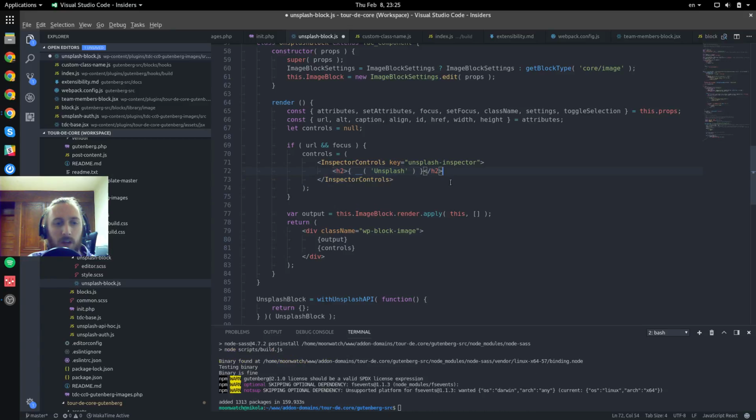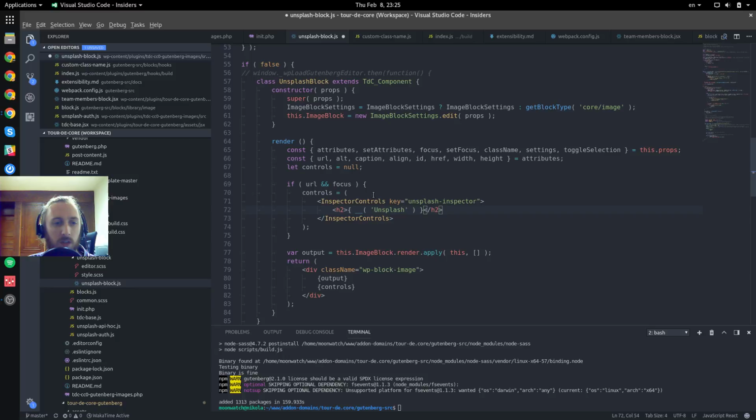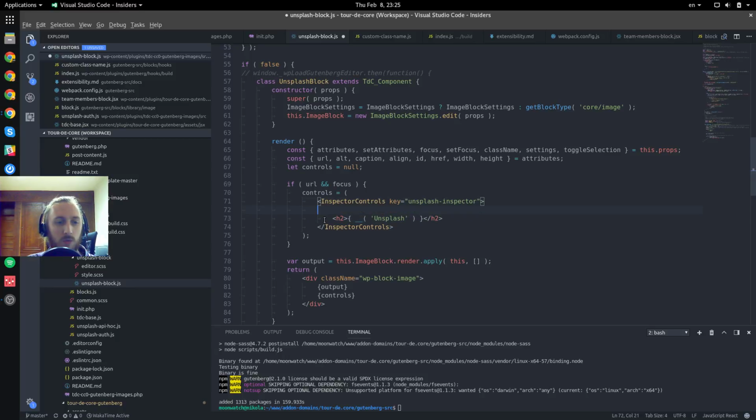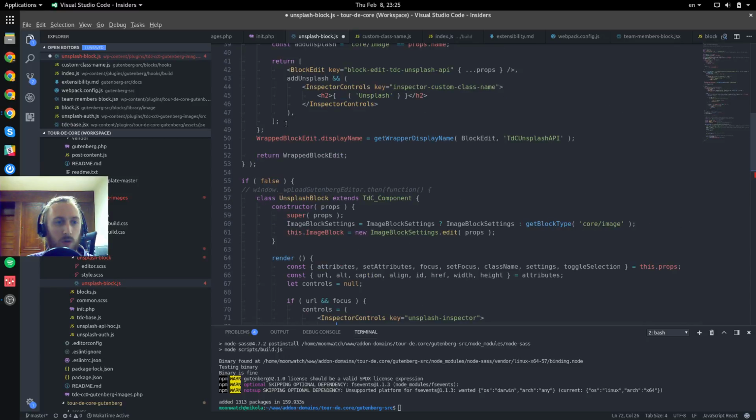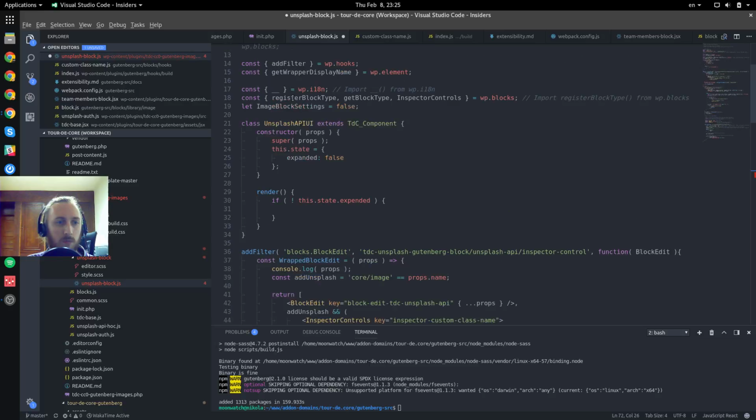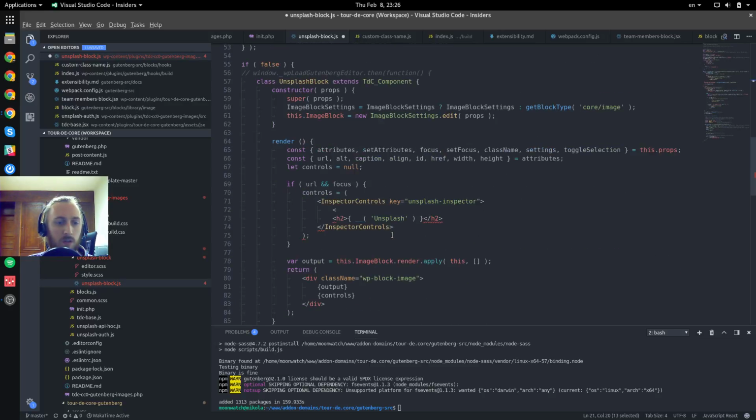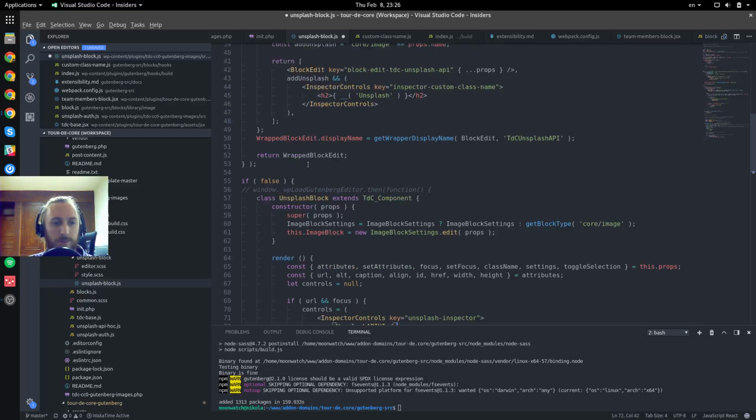Because I don't even think we need this H2 in here. Instead, what we're going to do is just render our custom component right here. Get rid of that.